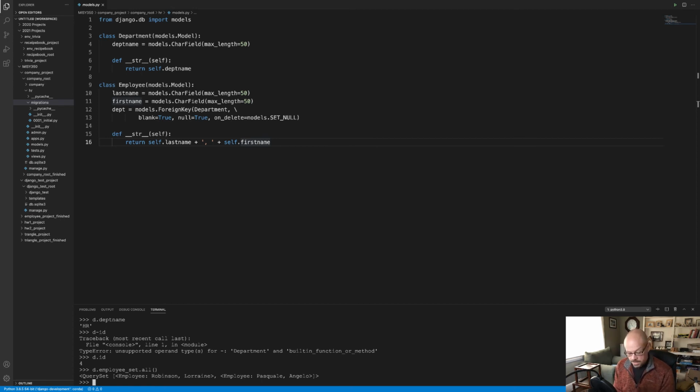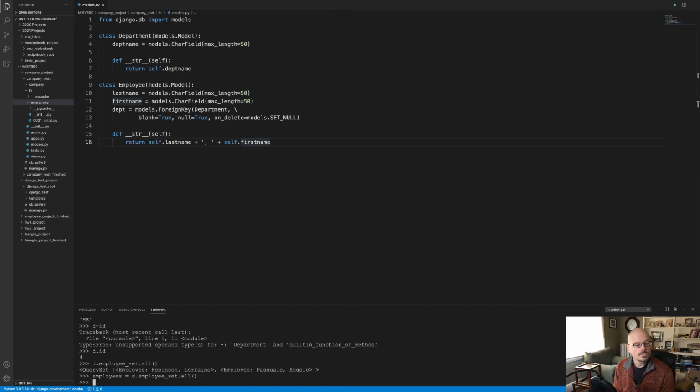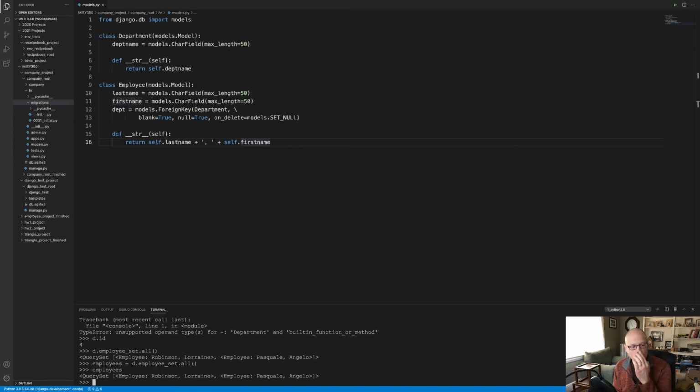I can even set that equal to, I can say, for example, employees equals d.employee_set.all. And if I say employees, that will give us all the employees that are in HR. And if I want to, I can use that now. So for example, in Python, I could say for, and we're going to do this type of thing a little bit later in the semester, I could say for employee in employees. This allows me to iterate through the employee list.